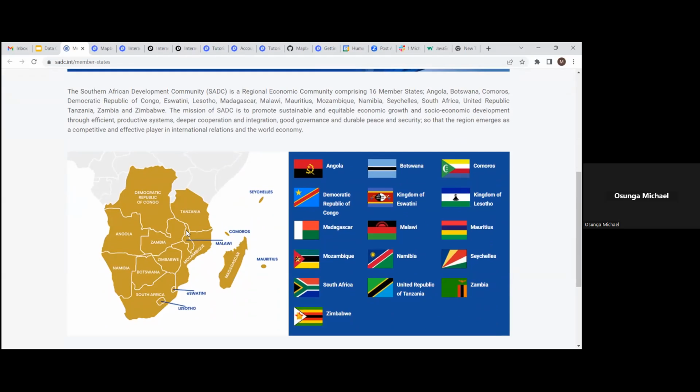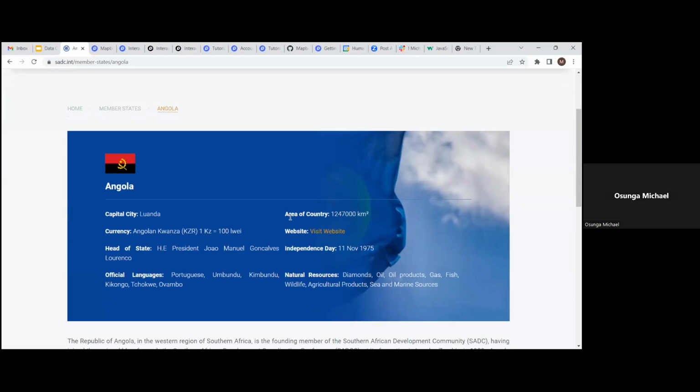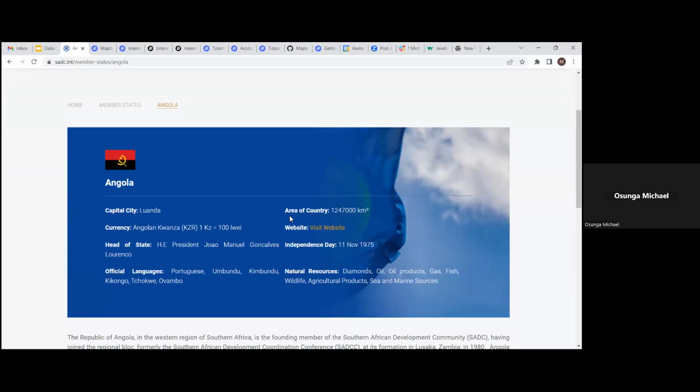static map. But then again, I came to realize that using this information, using this map, you can easily grab hold of some more information about these countries. For instance, if I click on Angola, I will be able to see more information about Angola, such as the capital city, the currency, their Independence Day.